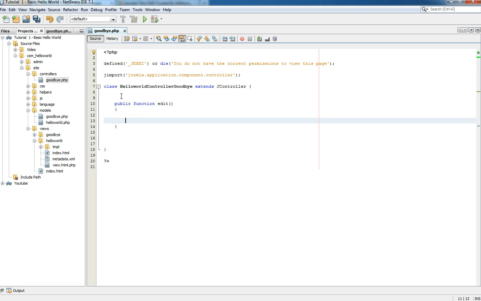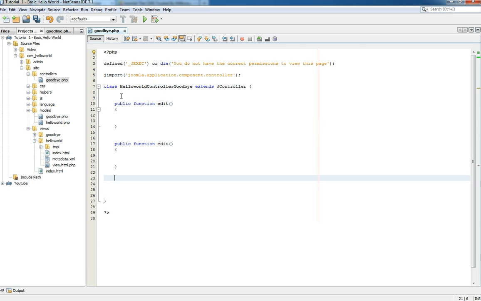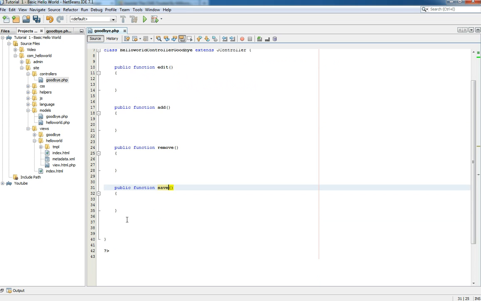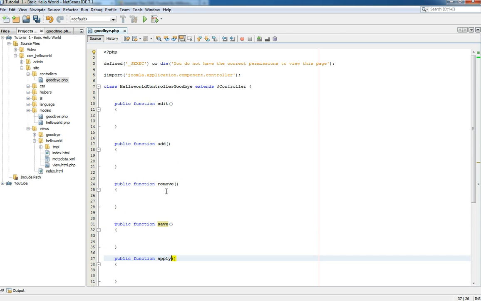We're going to then change it to edit, and these are all the tasks which we're going to get. So we're going to have edit, add, remove, I believe it is, save, apply, and that should be fine. On the site, we don't really need these unless you're going to start doing the administration pages on the site part of it, but most of the time you do all the administration on the back end, the administration area. But we'll put them in there just for the sake of putting them in there.